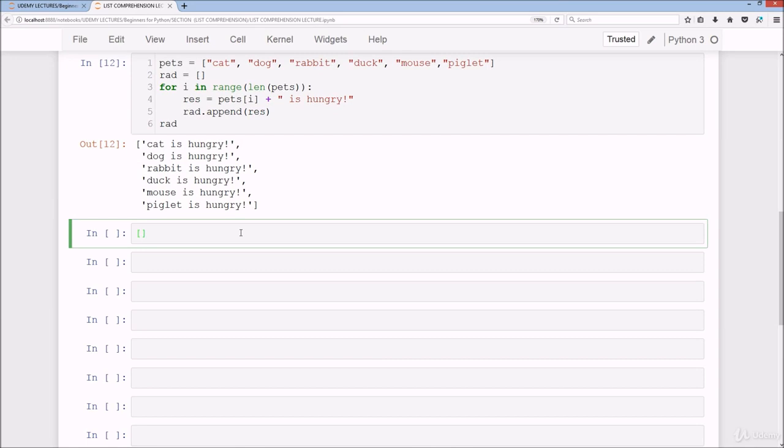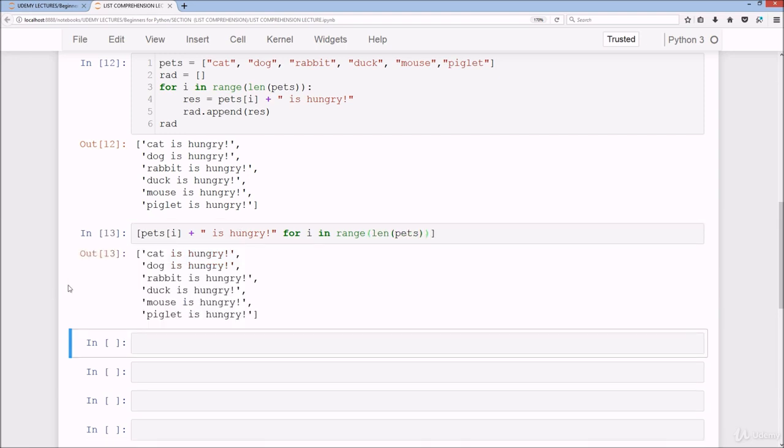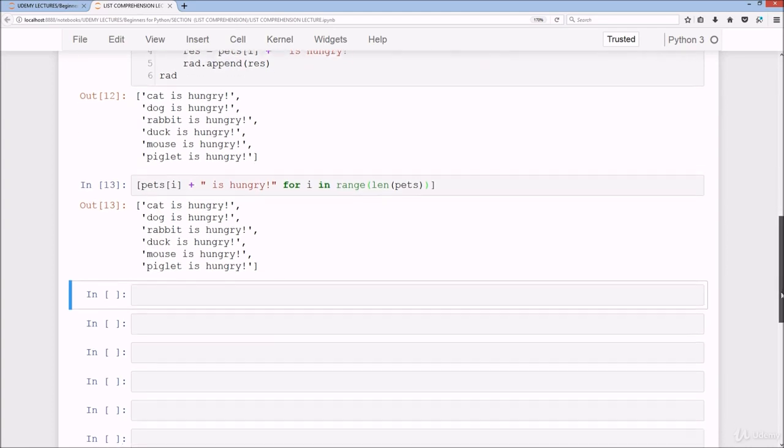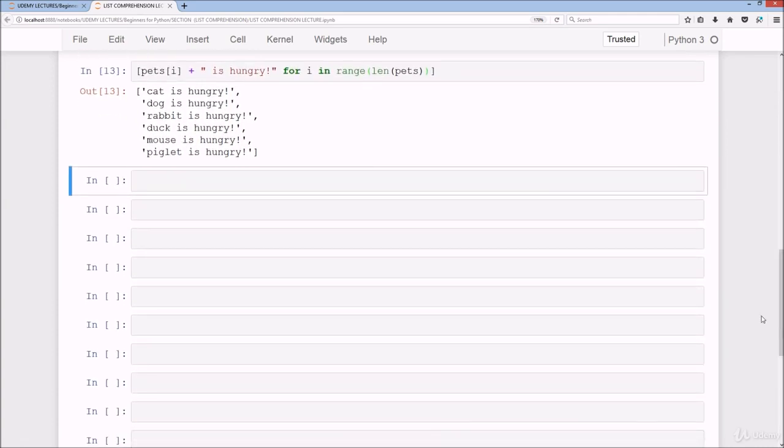So we start off with square brackets, and what we do is pets[i] plus "is hungry" for i in range(len(pets)). There we go. So it's the exact same output, and it's far more elegant than the typical means of writing a for loop. And generally, Python is arguably the most elegant language out there compared to all the others.